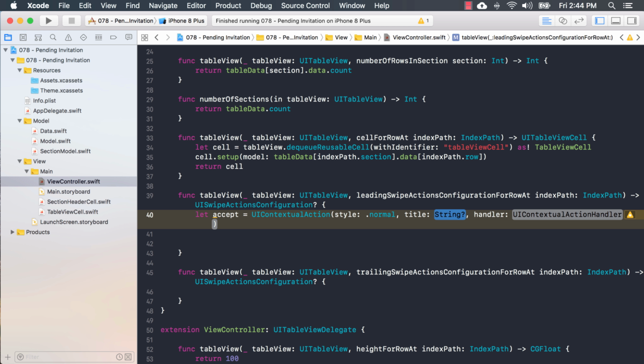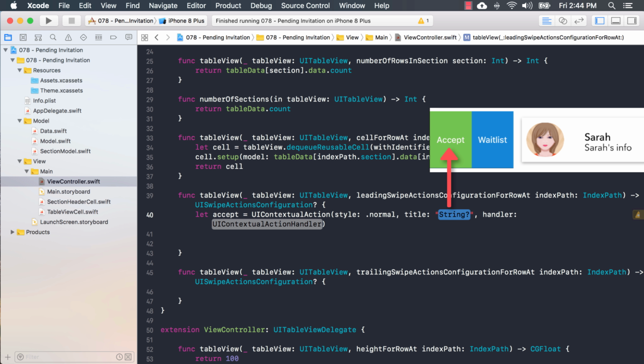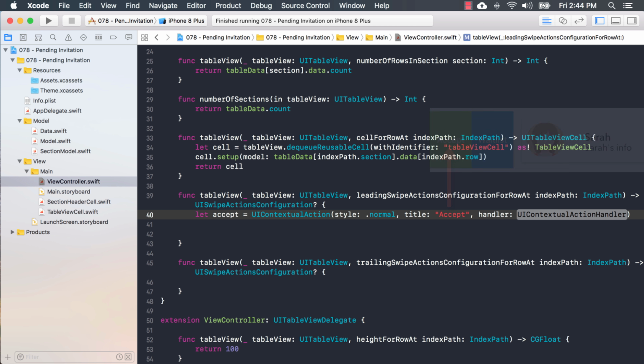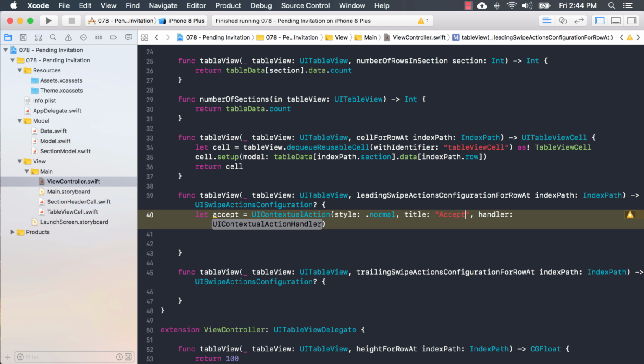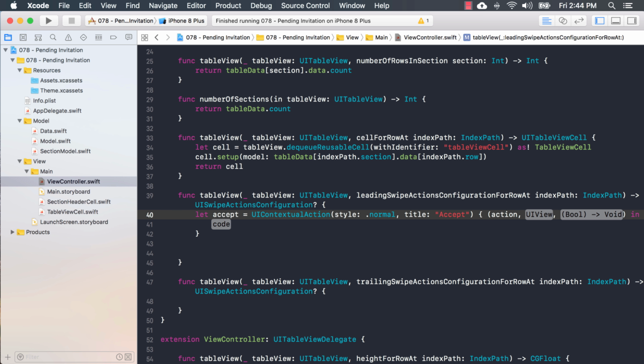Now for the title, this is the text that you want to show in your swipe action. So we'll just call it accept. And you don't need text. You can leave this blank if you want and just show an icon. And I'll show you how to do that later. Okay, now the handler is what code do you want to run when they select that action. So I'm just going to hit enter, and it's going to set up my closure here. And I'm just going to rename these variables here to action, view, and then I'm just going to have nil.